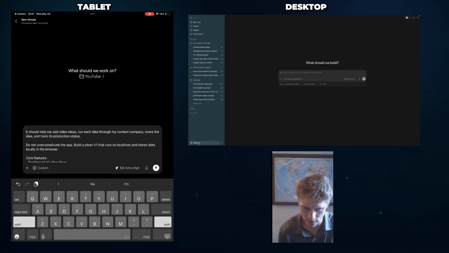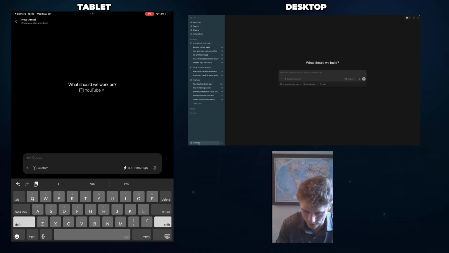Another cool thing that I like with GPT and Codex is that you can actually talk in here and it translates directly to text. It's very, very good. It's all I do. So let's go and fire this away.